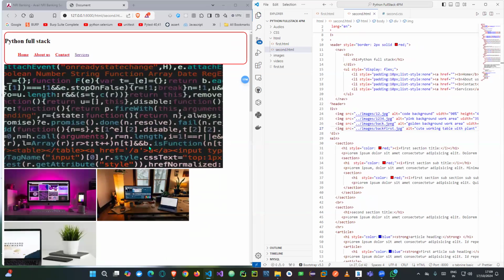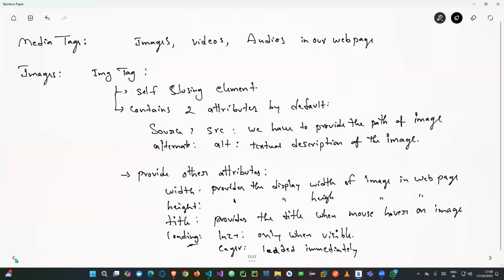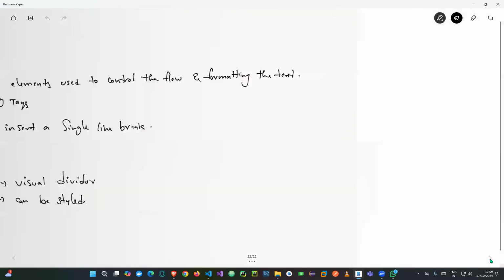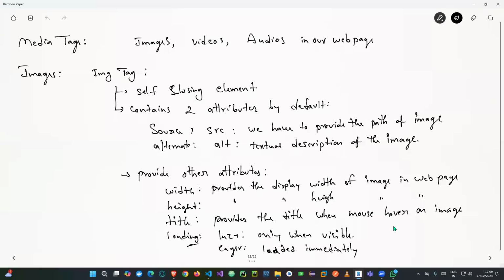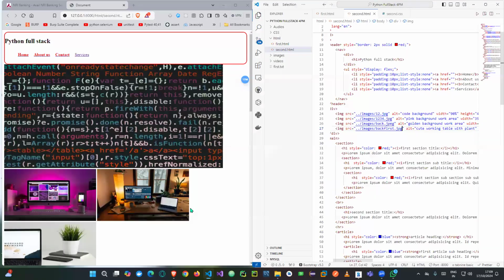Okay. Any doubts till now? Like we have seen images and flow control a lot. Do you have any doubts in the image elements? No, sir. Okay.